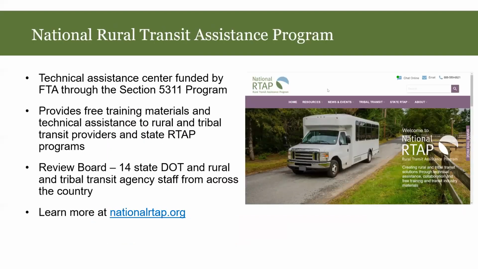The National Rural Transit Assistance Program, commonly known as National RTAP, is a technical assistance center funded by the Federal Transit Administration. The center supports rural and tribal transit around the country by providing free training materials, transit-related resources, and several tech tools, including one of the ones that we're going to speak about today, the Cost Allocation Calculator. We are governed by a review board.